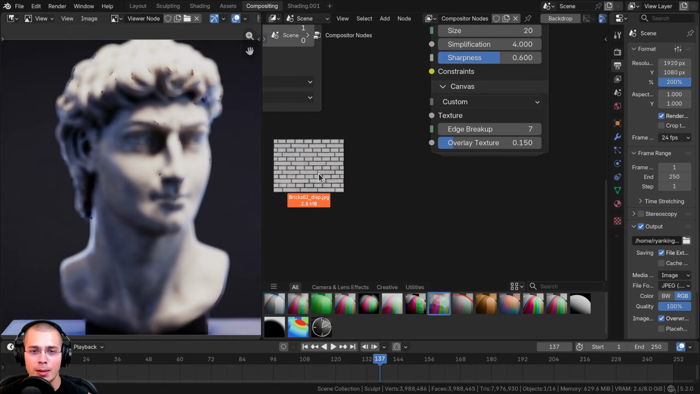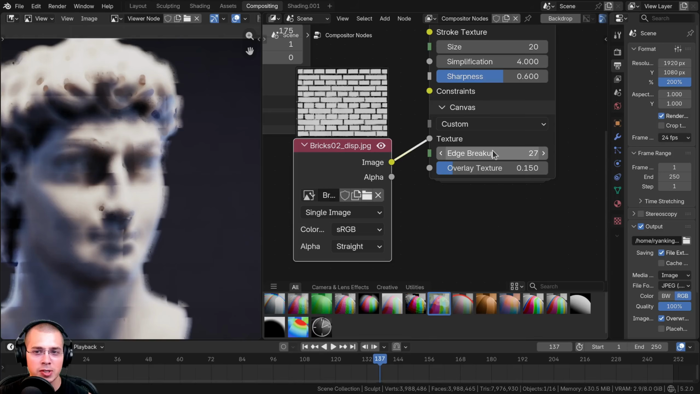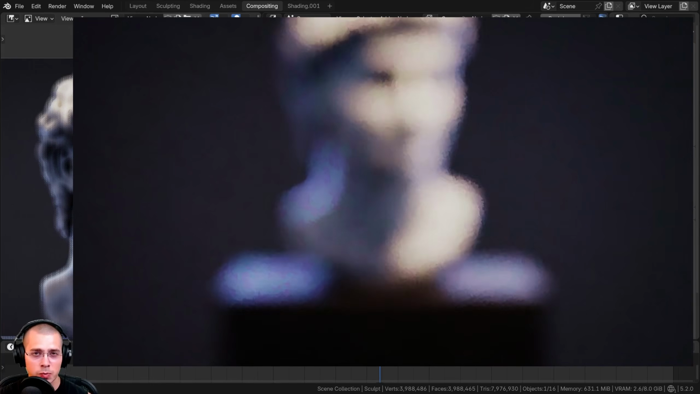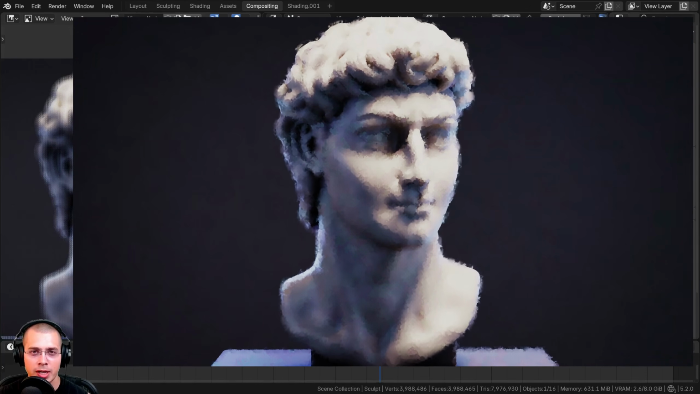So I'm just going to add back in that brick displacement and let's just plug the image into the texture. But if I turn up the edge breakup, now you can kind of start to see that brick pattern. And I also rendered the animation. So here is what the paint filter looks like when you render an animation.